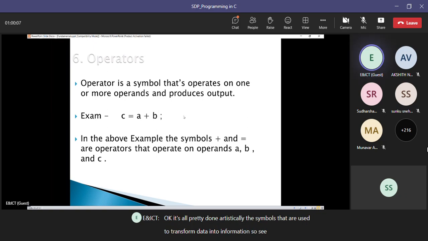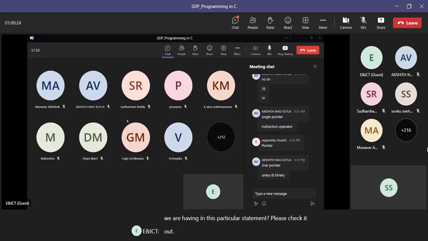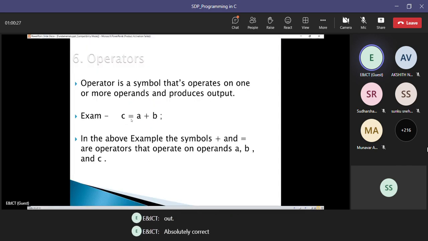Okay. We'll discuss operators in greater detail. Fine. Can you please tell me how many operators we have in this particular statement? Please check it out. Absolutely correct. Two operators. The first one is equal to, the second one is plus. This semicolon is a delimiter. C, A, and B are the variables, or we can say the operands, and there are two operators. In the example, plus and equal to are the operators that operate on operands A, B, and C.